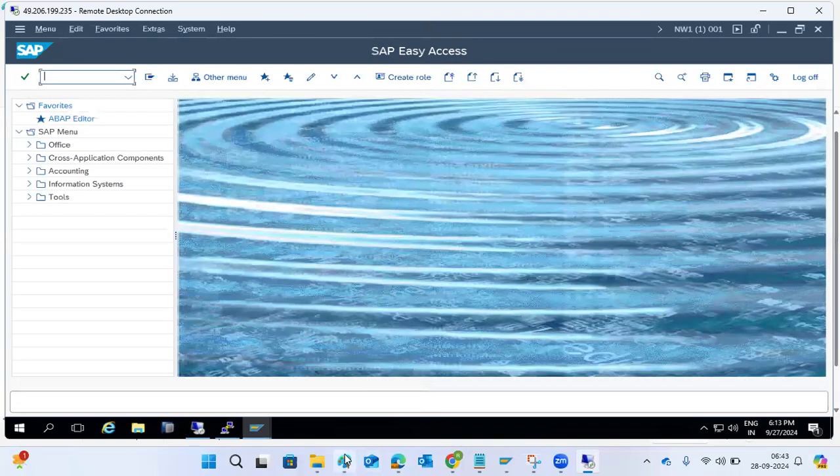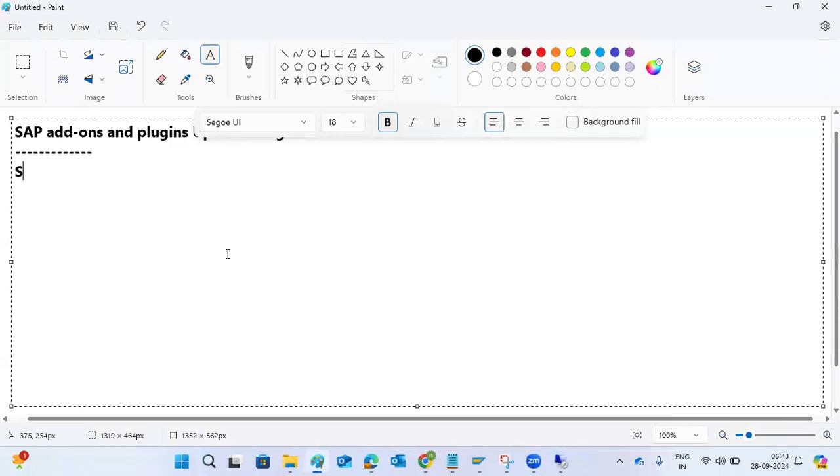But nowadays, everybody will use the SUM tool instead of doing both activities one by one. If we use the SUM tool, it will perform the kernel upgrade, the add-ons, the plugins, all the things here. So this is the SUM upgrade, how to perform it here.